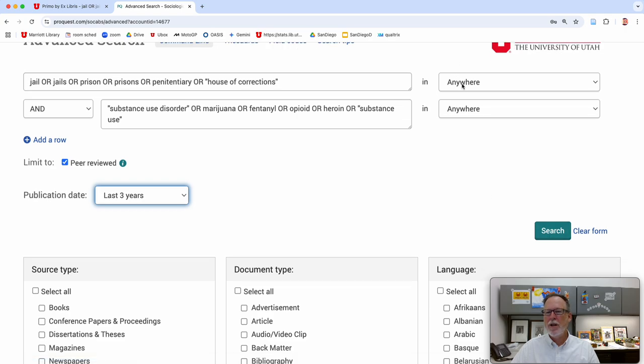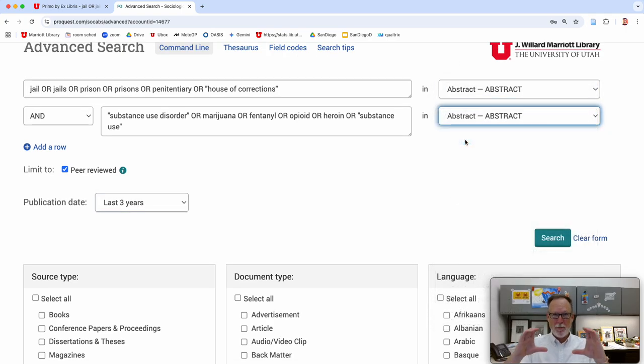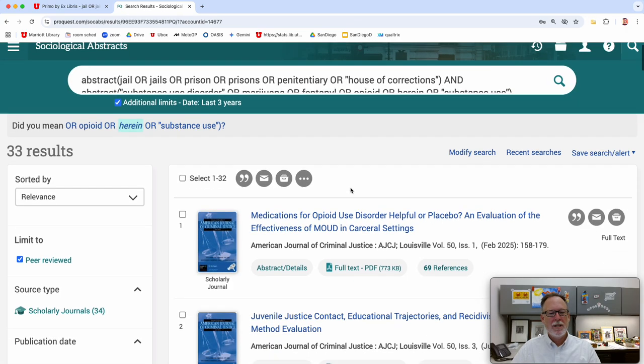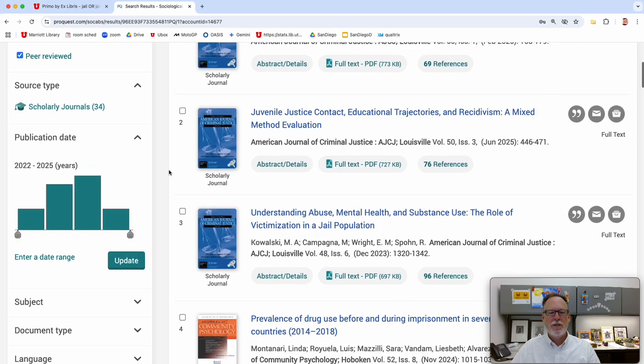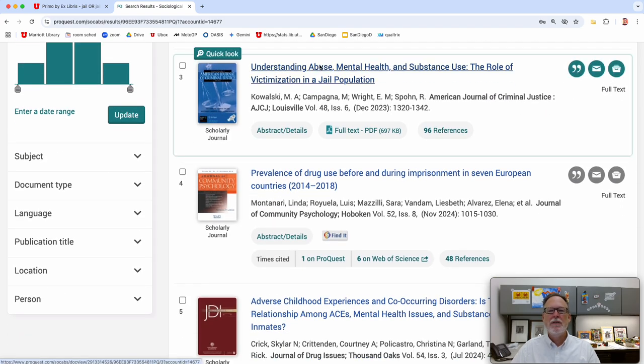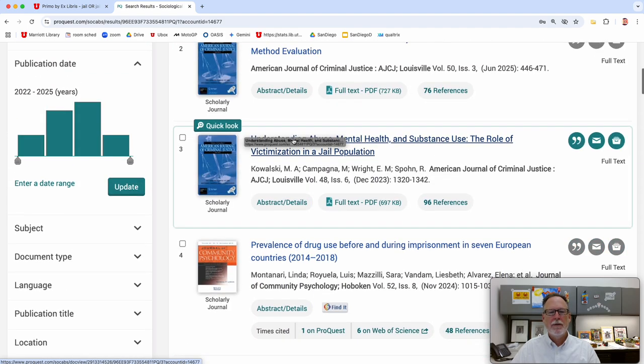Let me show you. You could narrow down to just the abstract. So if you're getting a bunch of junk, do you remember that paragraph we looked at for each scholarly article? You could say, only search the text of this abstract. So ostensibly, what you'll get is just the best stuff. So there's medications, juvenile justice, mental health and substance abuse. Ooh, jail population.